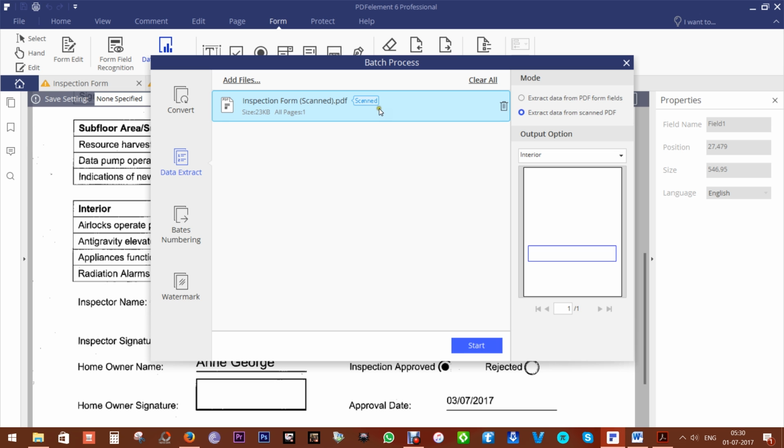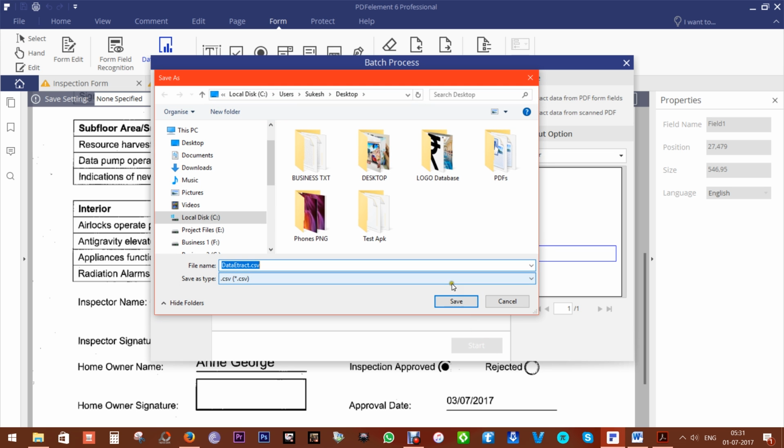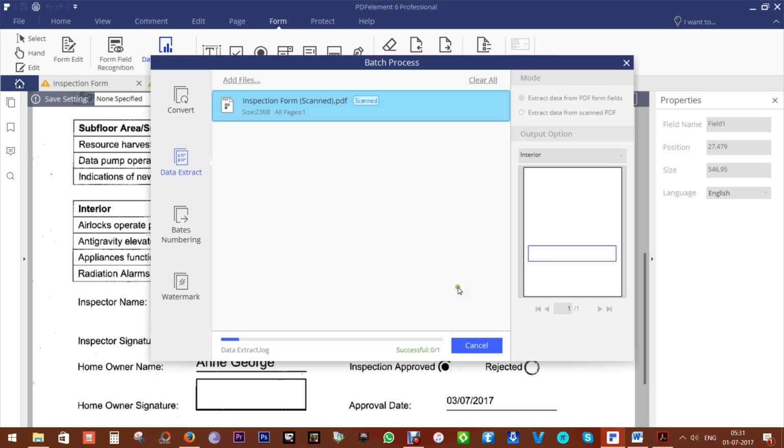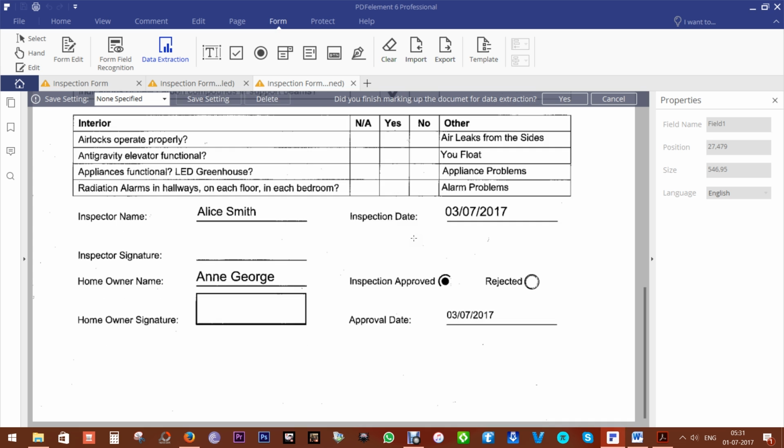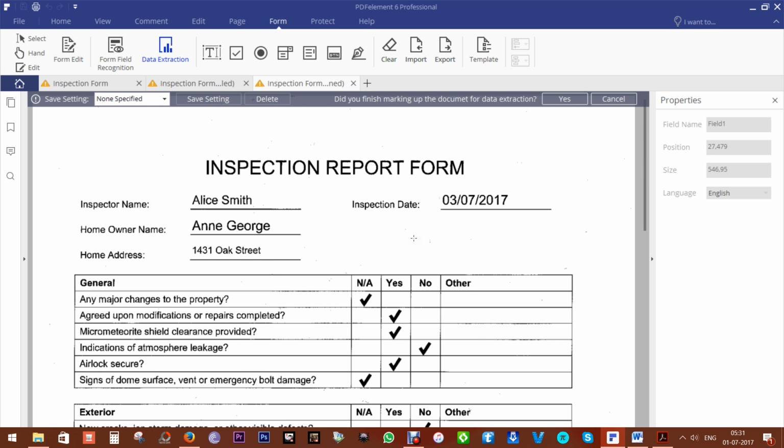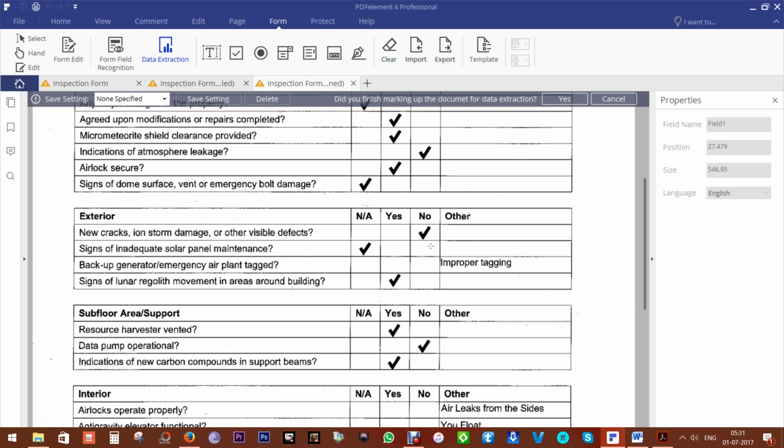Just scan the hard copies of the forms, extract data into a CSV file. You can apply and customize extraction rules to ensure the data is properly labeled on the Excel sheet. The same data extraction rules will be applied to hundreds and thousands of scanned documents with the identical layout.